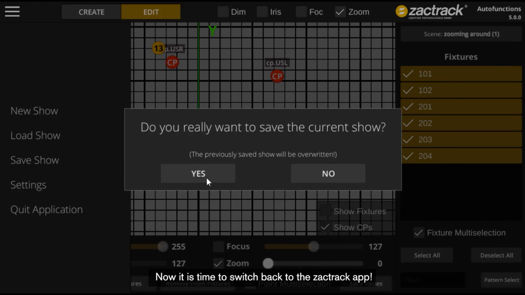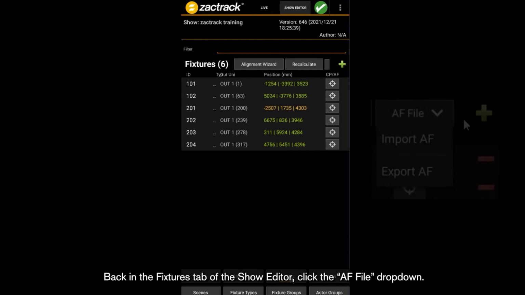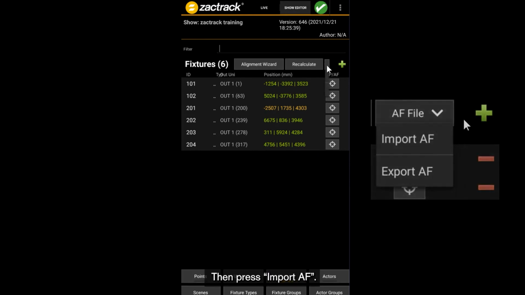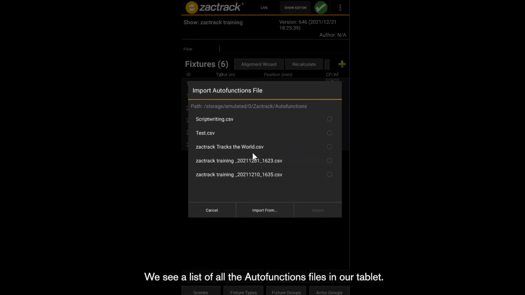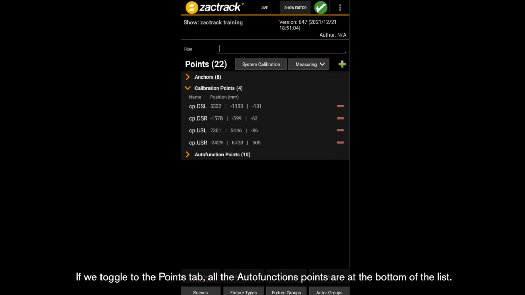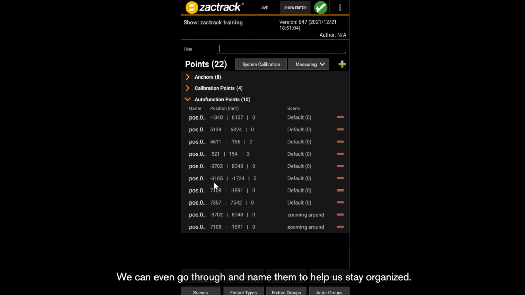Now it's time to switch back to the zactrack app. Back in the Fixtures tab of the Show Editor, click the AF file dropdown. Then press Import AF. We see a list of all the Autofunction files in our tablet. Click the one we just saved and press Import. We could also use Import From if we needed to import from a different file location. If we toggle to the Points tab, all the Autofunction points are at the bottom of the list. We can even go through and name them to help us stay organized.